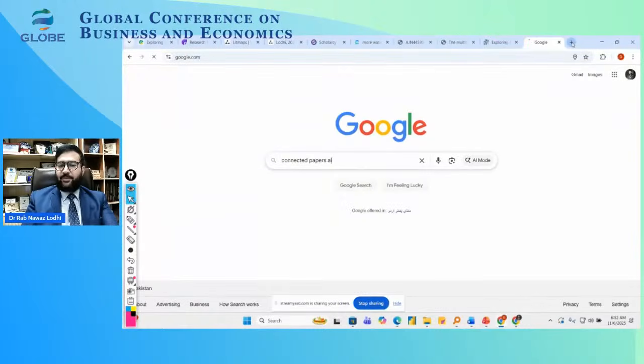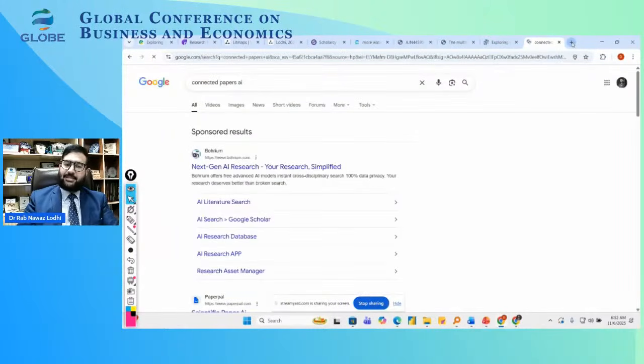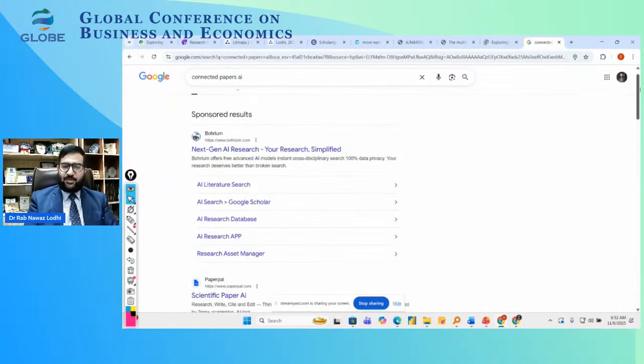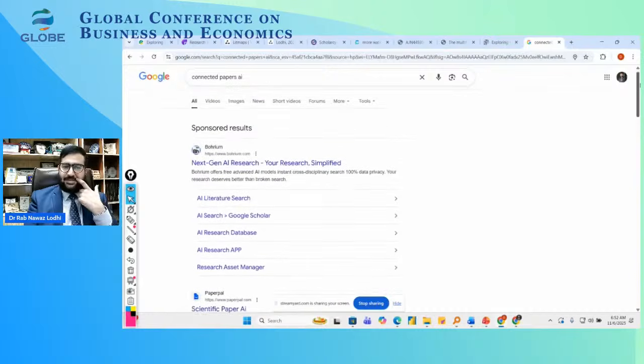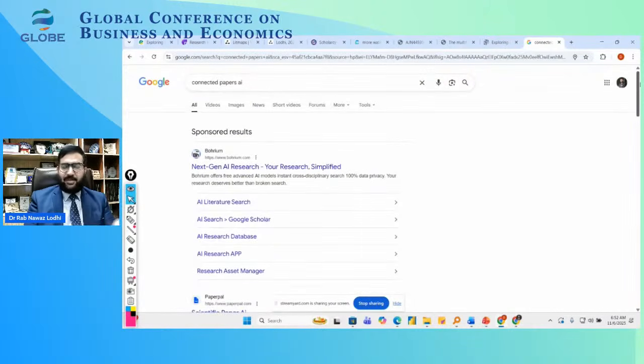Okay, Connected Papers AI. Its name is self-explanatory. It means it will connect the past papers and the future papers, right? So I will give you an example of how it connects these two streams of papers. There are multiple references, multiple links.